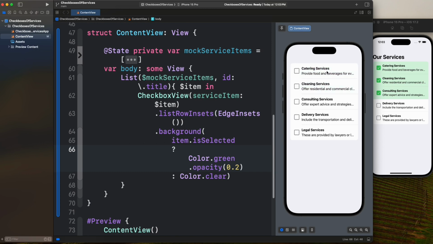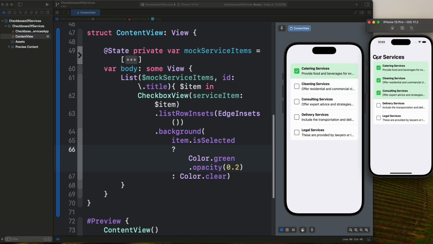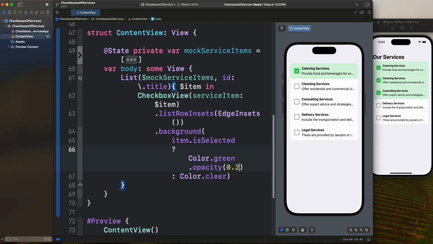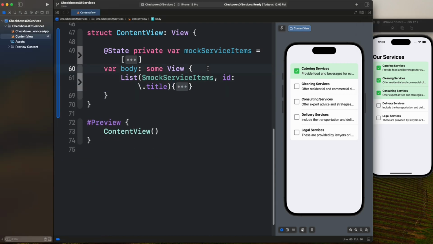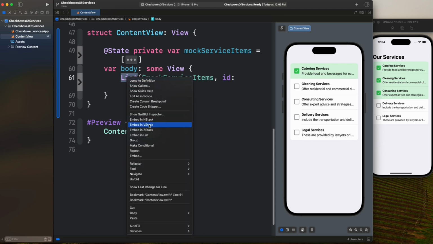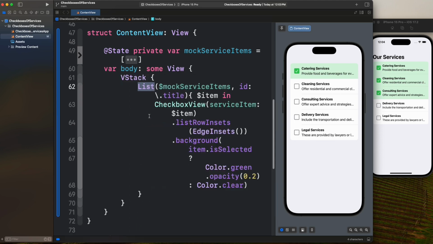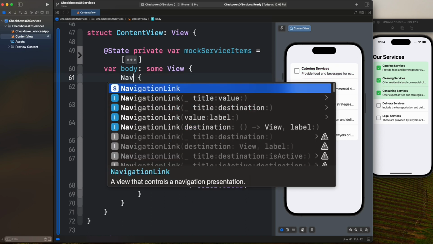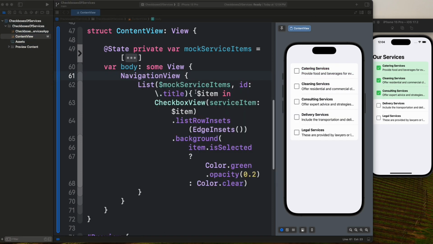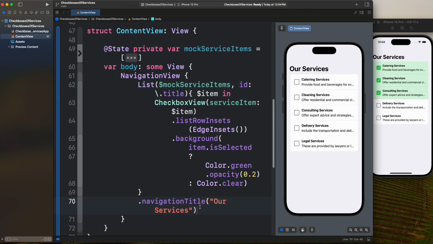And now the last thing we want to do is to add this title, All Services. How do we do that? We can simply add it before this list, or we can even right click on this list, and choose Embed in VStack. And here, instead of this VStack, what we want is a navigation view. And now on our list, we can add this property, navigation title, Our Services. And I think this looks amazing. So you guys can be proud of yourself.